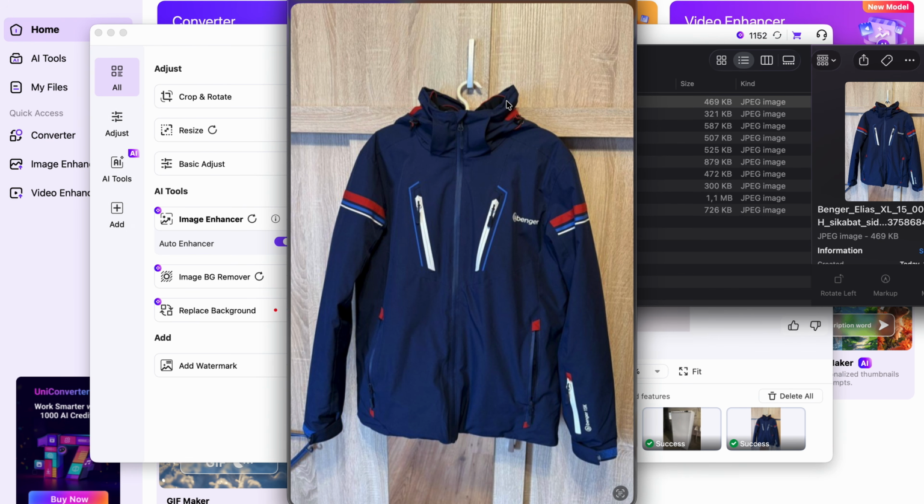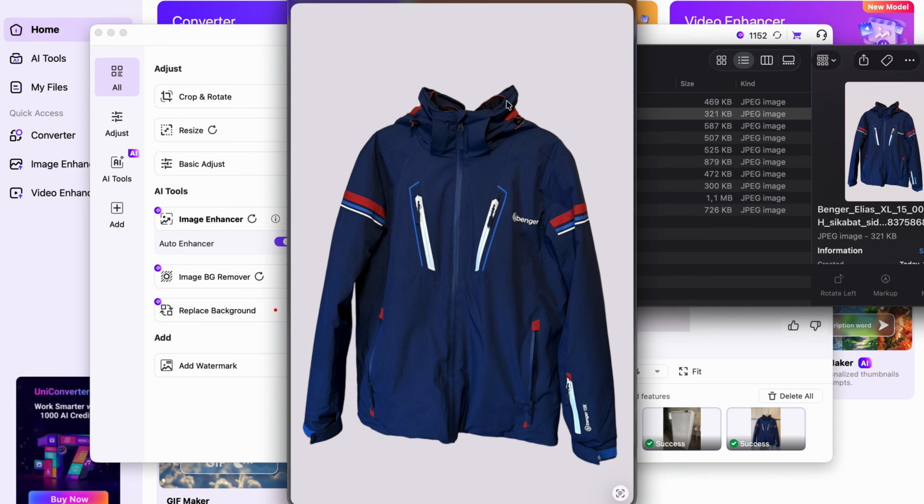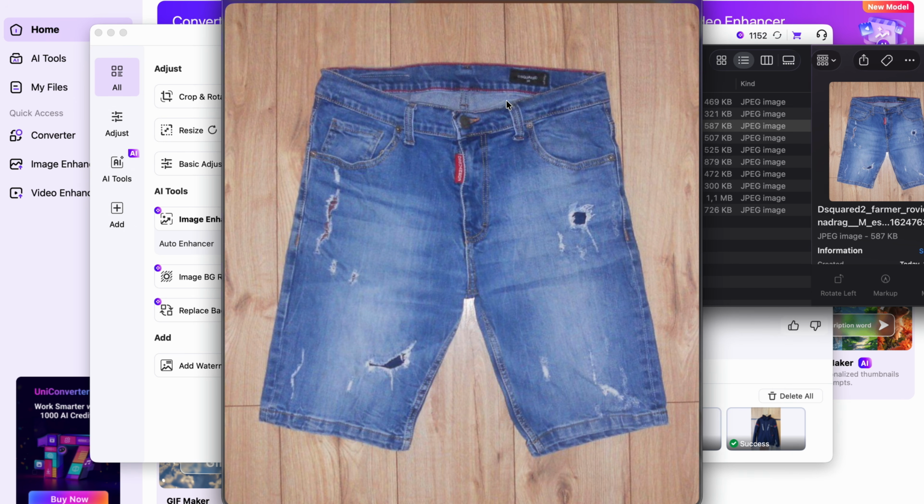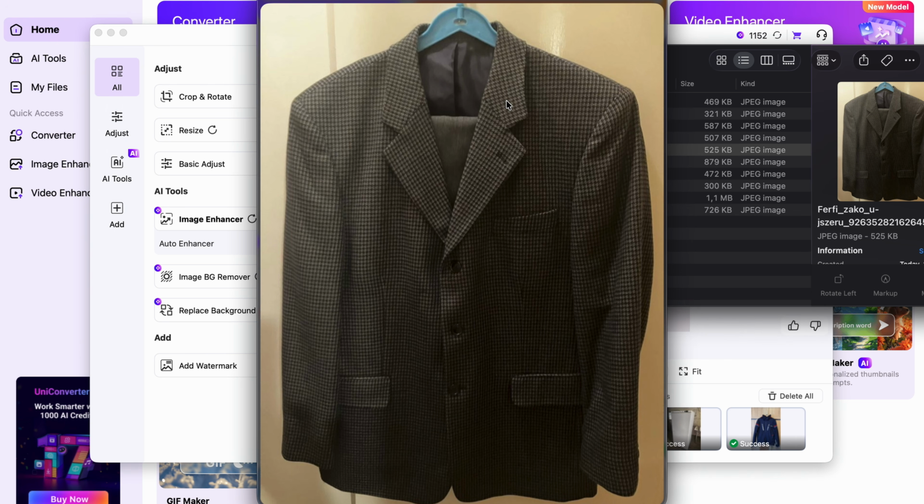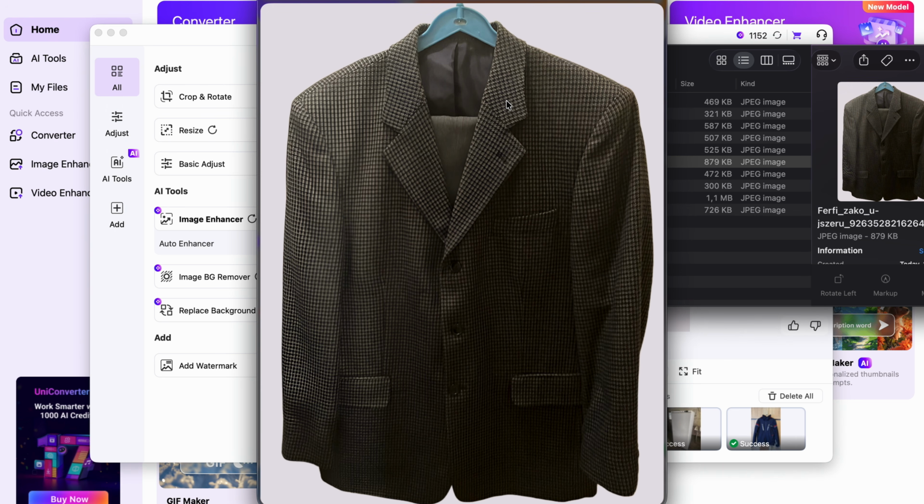A few clicks and you've cleaned up backgrounds, improved image quality, and processed multiple product photos all at once. Less time editing, more time focusing on your products and growing your business.